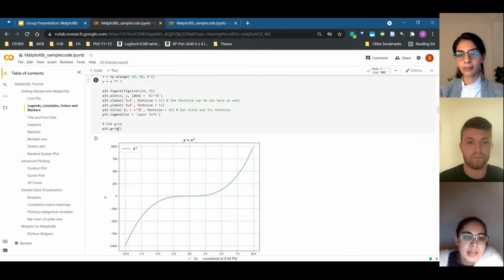So here we add a grid. That's a new thing we're doing here. We just add a grid, and you can see that it shows up in the background.